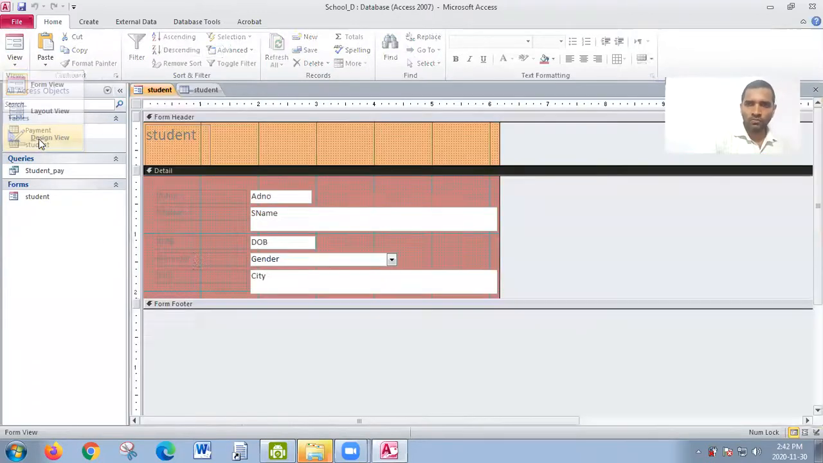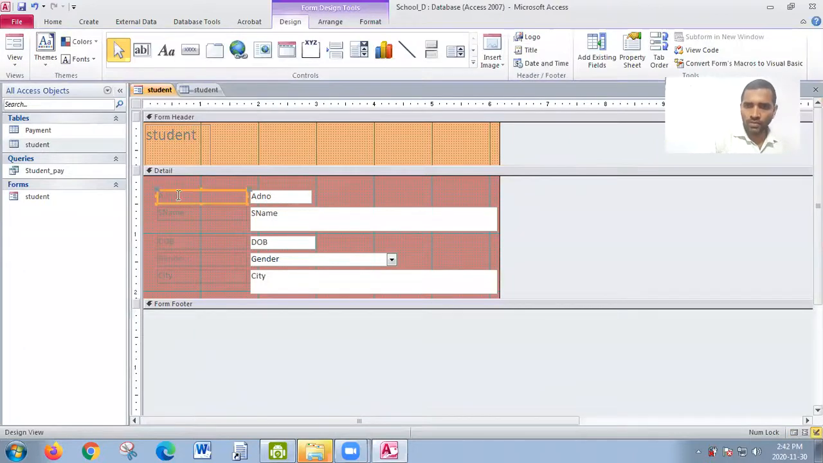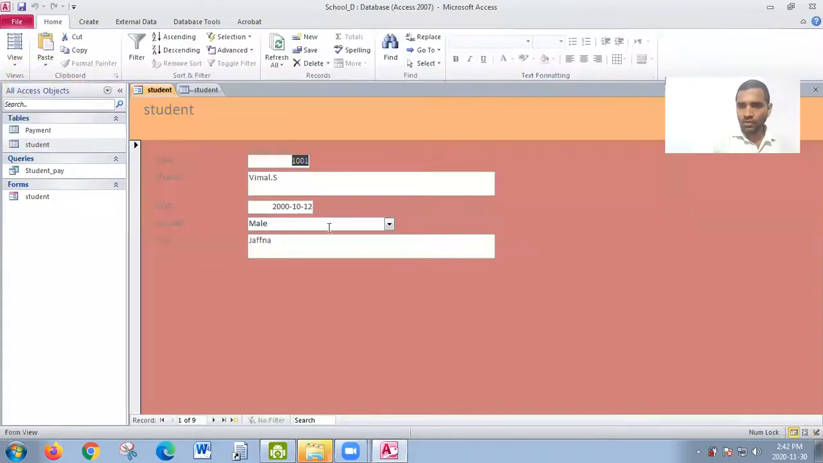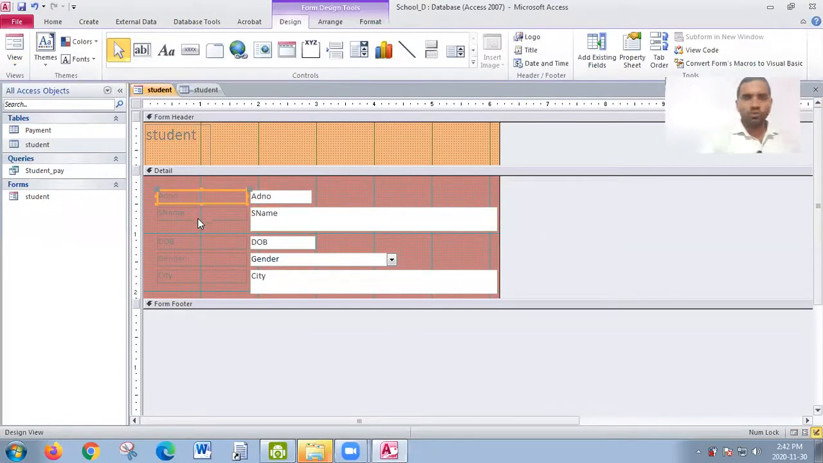Go back to the design view and now select the field. These are fields, these are the boxes. Those boxes are called text boxes. I'm talking about this. These are called text boxes, these are the fields. Now select the field. You may select all the fields at once by using the control key. Select the first field, press the control key and select the others. You can see now all these things are selected.